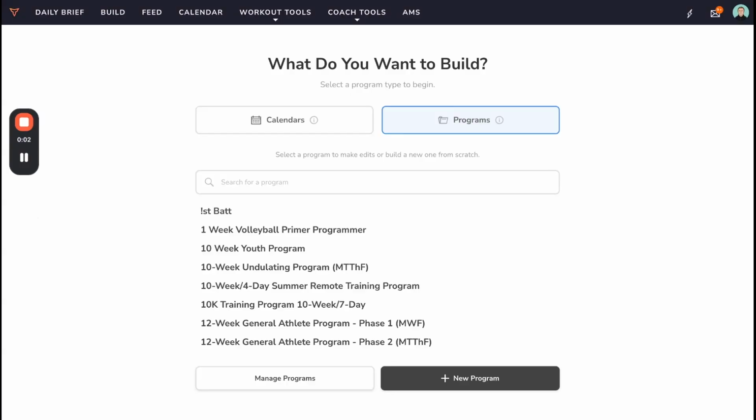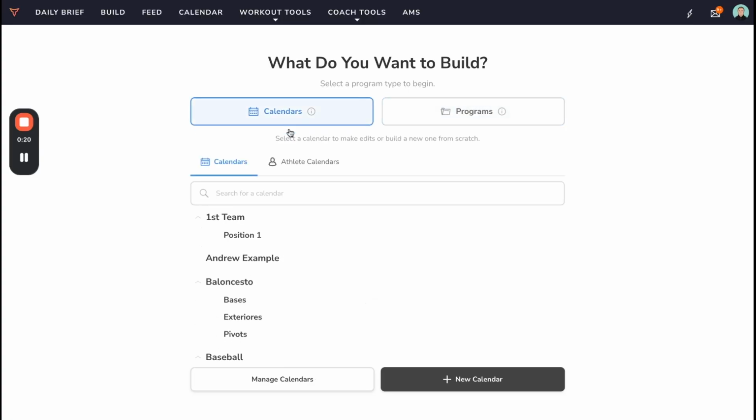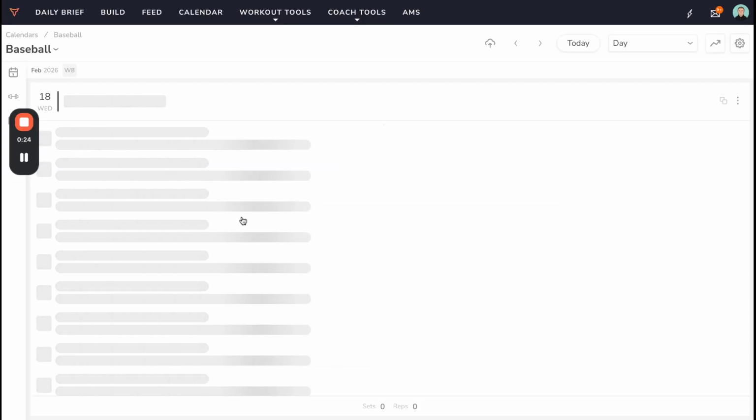We will be going over the new build overview. So very similar to the old calendar style of programming, you'll be able to select calendars and build programs in a date-based fashion, but you will also have a new feature where you can now go in and save templates and build programs in that parameter. For example, here I'll go right into the baseball program on this calendar.